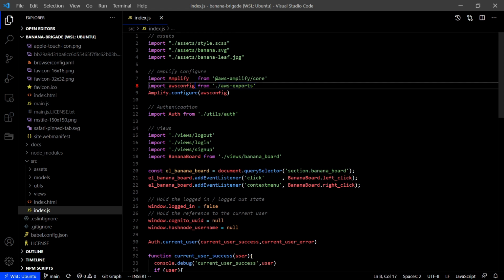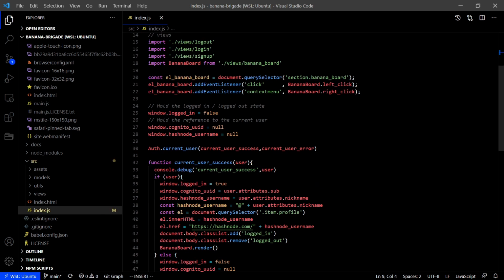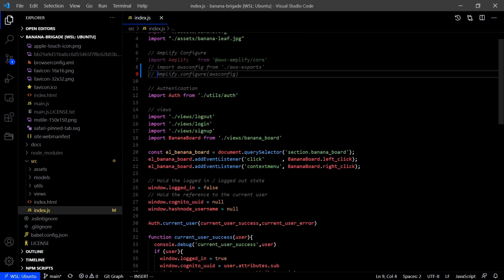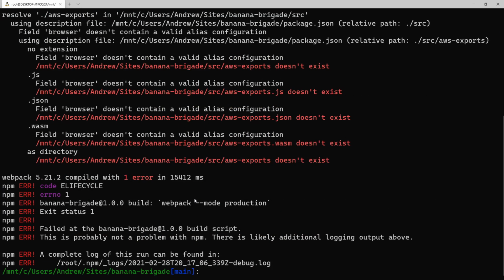So what we're going to have to do is go ahead and comment that out. That's going to be no good, no bueno. And then we'll also comment this out here, and that should more or less fix it. Now, this will probably error out because we have a lot of dependencies on Amplify, but at the very least, as long as the step builds, we should be okay.